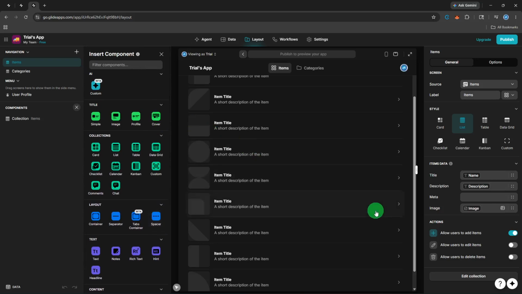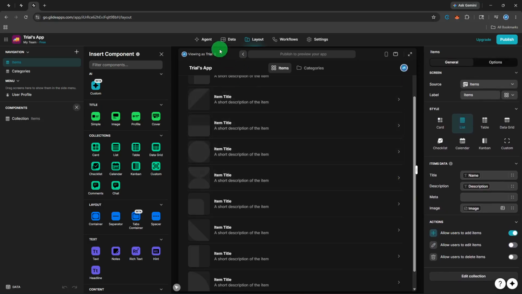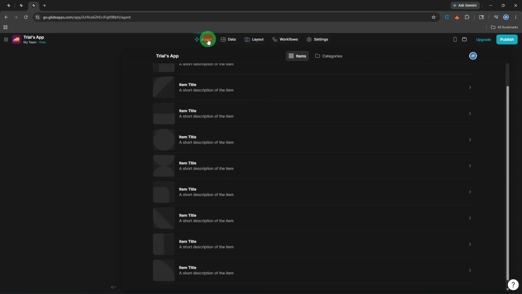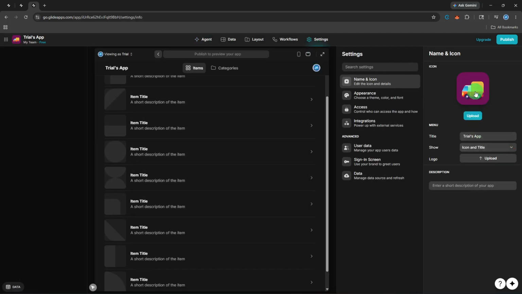If you need guidance at any point, click Chat with Agent for AI assistance. It's a helpful way to troubleshoot or explore options without digging through menus. When your structure and content look good, click Settings. Here, update your app name and icon to match your purpose. Fine-tune appearance for consistent branding, and review access settings to control who can open or sign into your app.